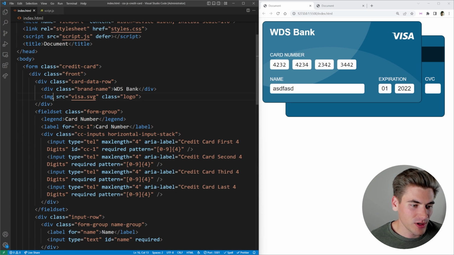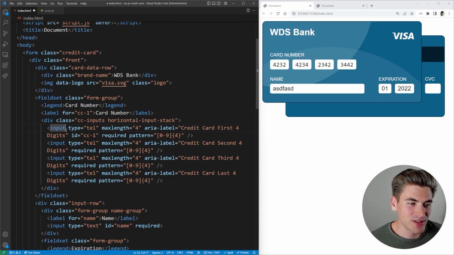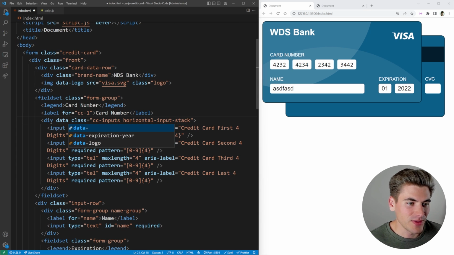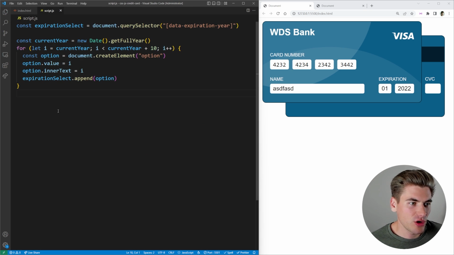First, we're going to come to our logo. We'll just say data-logo, pretty straightforward. And then for our credit card inputs, instead of putting a data attribute on each input, I'm just going to put one on the wrapper. This is a data attribute we're going to call data-connected-inputs, and it is going to wrap all of our connected inputs. The nice thing is if we have other connected inputs on our page, they'll all work as long as we give them all this data attribute. So now with that information, let's save and go over to our JavaScript.